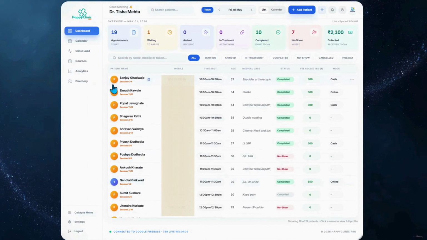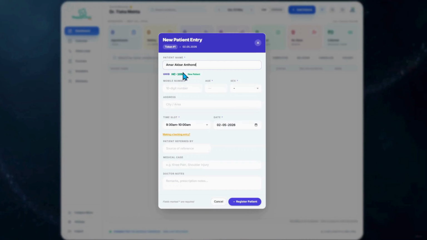Name and mobile number are important as the system uses the name to check and give the patient a unique ID, and the mobile number also helps. Then quickly fill up age, gender and address. The address can be just the area or city, whatever your clinic normally records to save time.